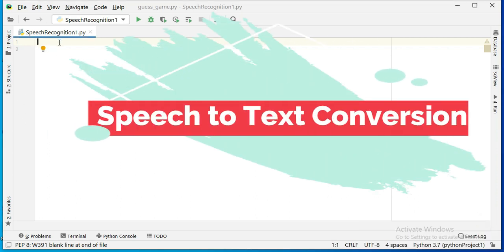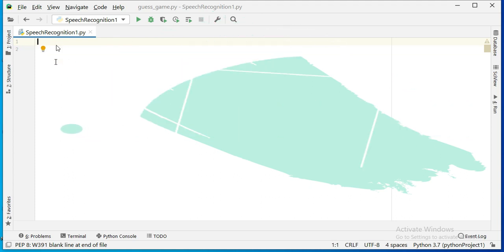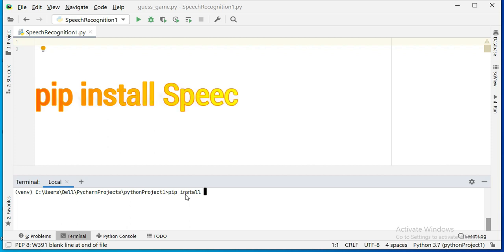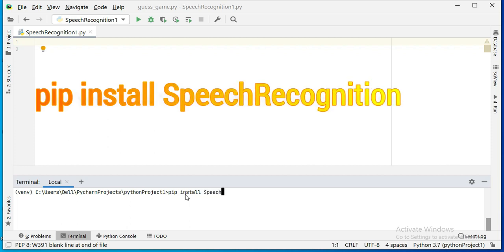Okay. So first of all, you have to go to the terminal and install the speech recognition module. So you have to write pip install speech recognition and enter.